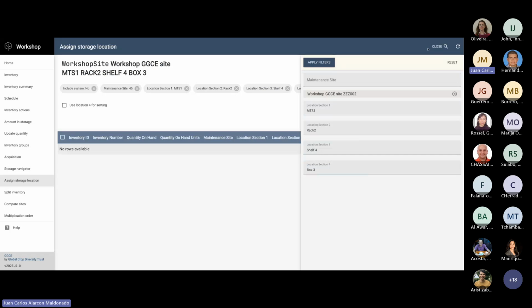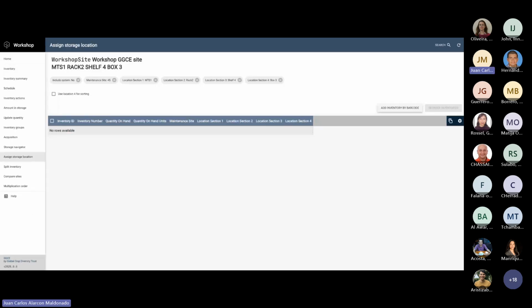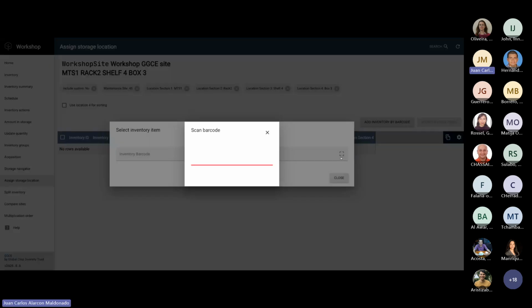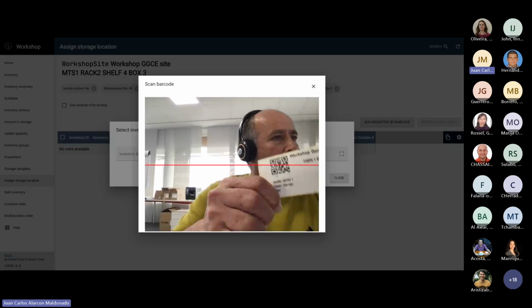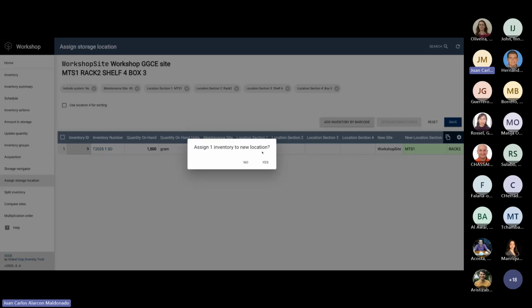As you can see here, in that direction, I don't have any of this. But maybe I want to add, to assign, let me check something here. Storage location, I want to add this as a barcode. I will say add, and we assign this to the location, and we say save. Assign this event to new location, we say save.